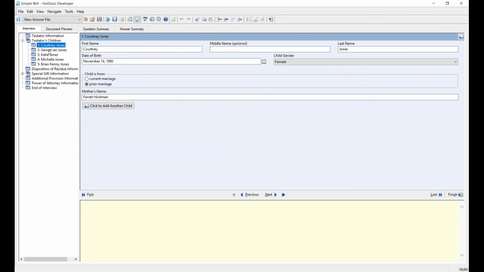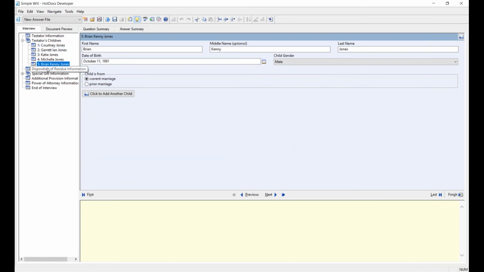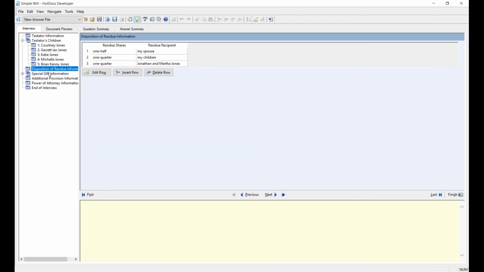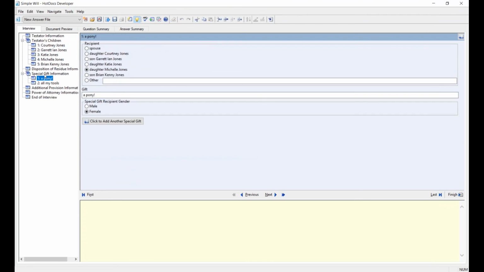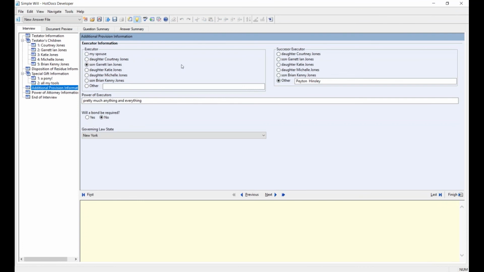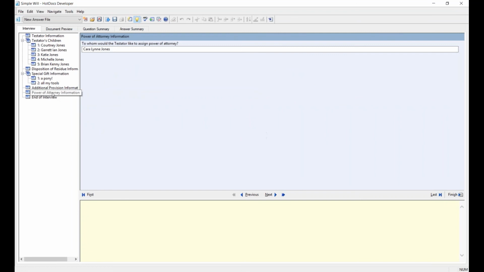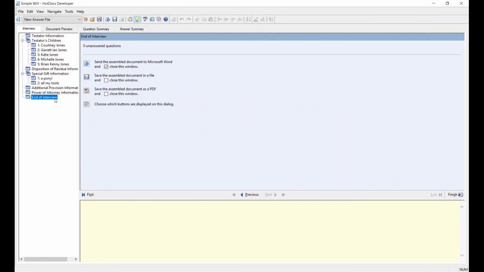I'll go through here and just show you how it dynamically added the children, how it's splitting up the information there, as well as any special gifts. There apparently is a pony being given to a daughter, all my tools to a son. The provision information here, how it's all split out. Again, this is all completely fully customized by you, and I'll show you here in a minute how we're going to create this document. I'll show you a simple example, but it's still going to show you how to actually create the document itself. And then the last bit of information here is about a power of attorney and who you want that person to be. And then the end of the interview.